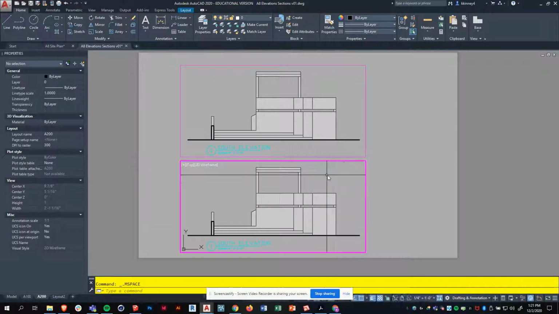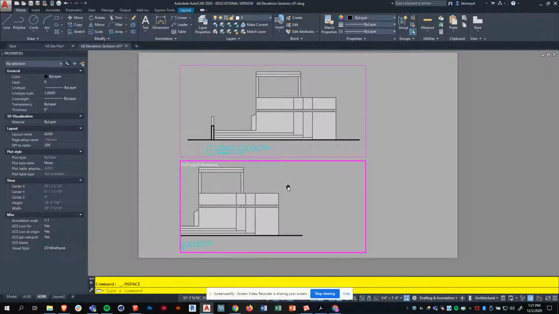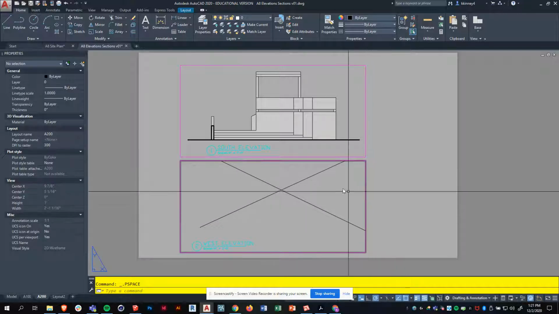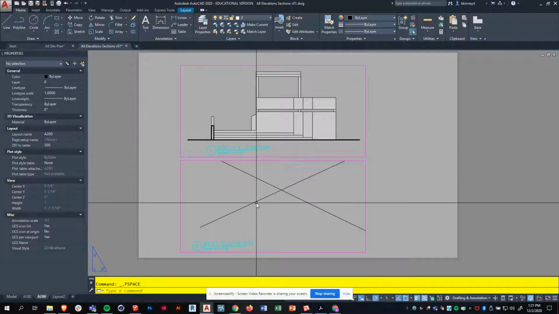Okay, and I'm going to go in here and I'm just going to move this down. I am holding the middle mouse button to pan and then holding shift, in that order, and sliding it over until my west elevation sort of comes into view. Okay, and then I'm going to get out of there. So now I have my south elevation and my west elevation.